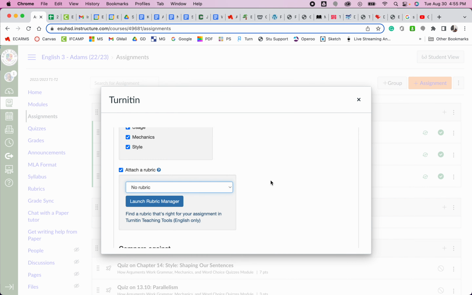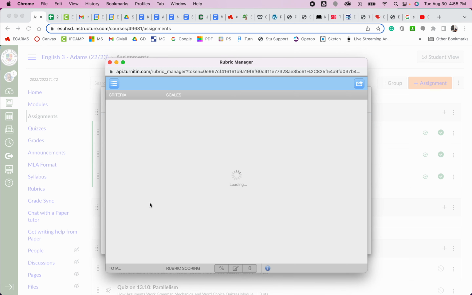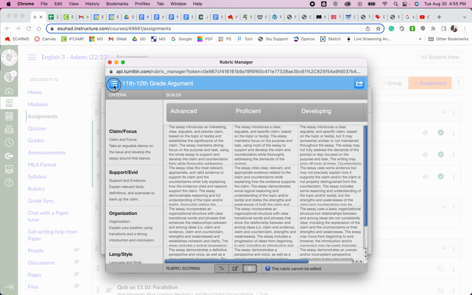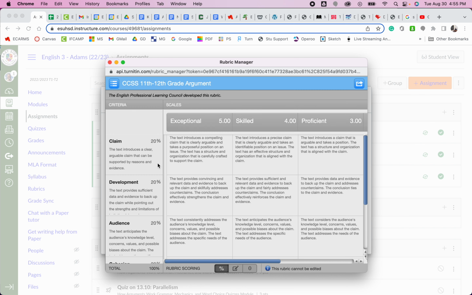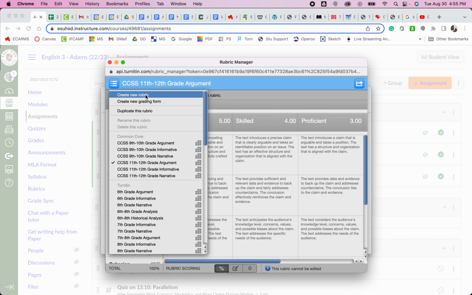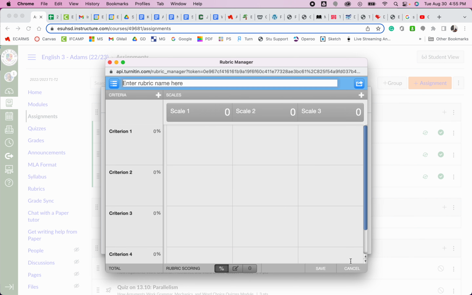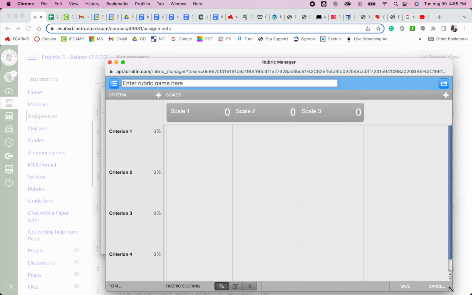So how do we create our own rubric? Just click on Launch Rubric Manager, and you can examine the pre-installed rubrics. Maybe you find one that works really well for you. You could either use the rubric or you can edit it by saving a copy for yourself. Or you can just go to the very top here and select Create New Rubric. Now the resources for how to create a rubric in Turnitin are at Turnitin.com.